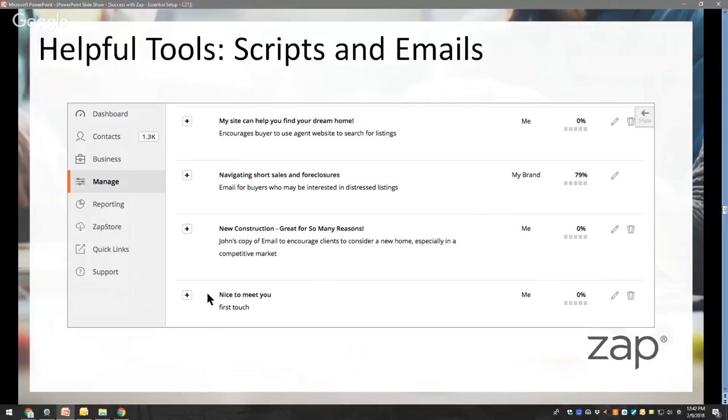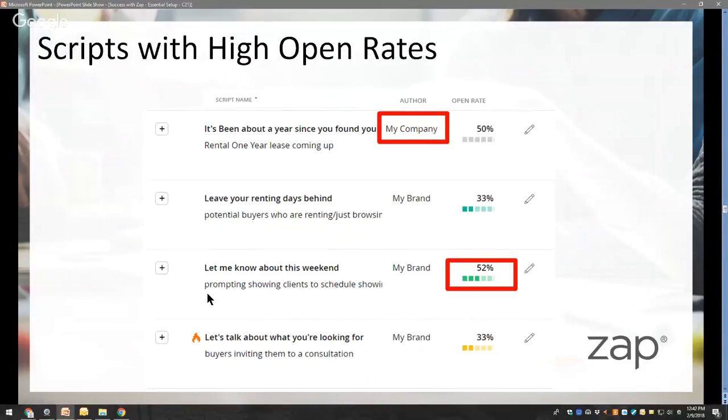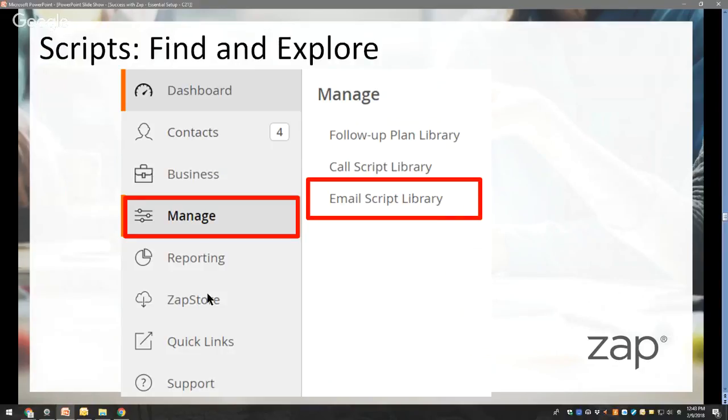What I like about the email scripts is it gives you the open rates across the brands, so you can find out what email scripts are working the best and use those to send out to your clients. If you hover over the open rate, it'll tell you when the contacts are opening the emails within the last 60 days. And once again, that's under Manage, Email Scripts. And then there's also the call scripts as well, and follow-up plans.